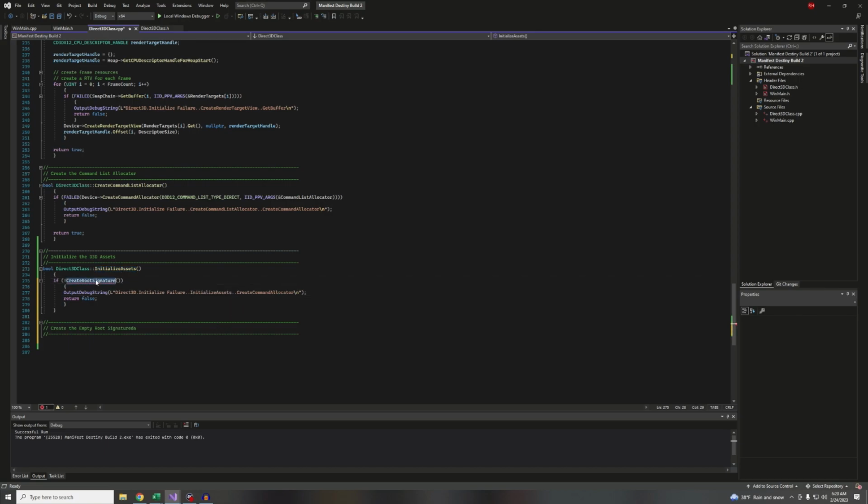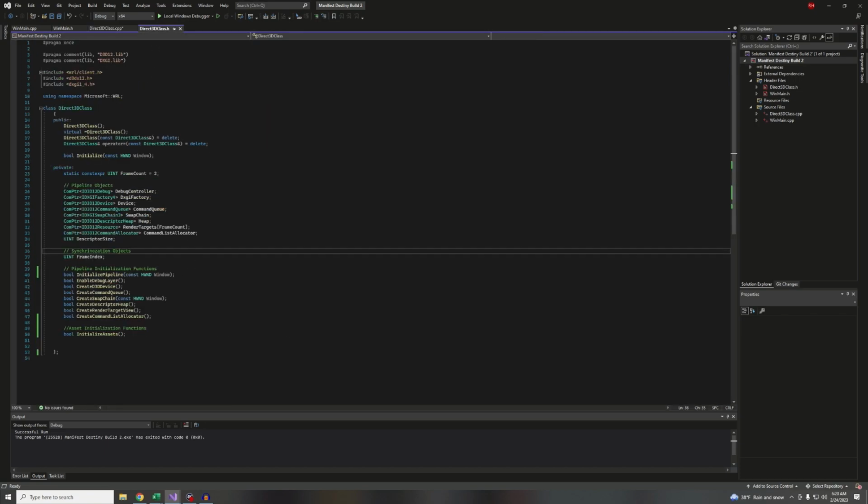Initialize assets, create root signature. Okay, so over in here, we're going to create that function. Same thing, bool create root signature.